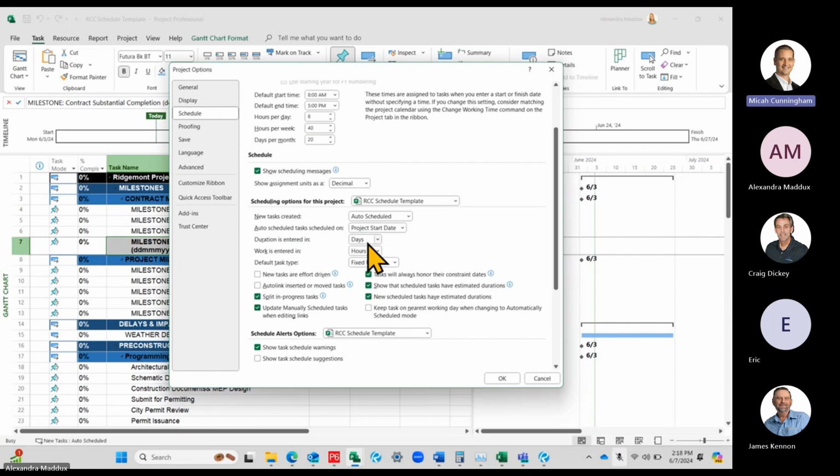Duration is entered in days, leave the days. The work is a resource, so this would say like man hours is your default. And then default task type, this is also resource driven, so you don't need to worry about that.